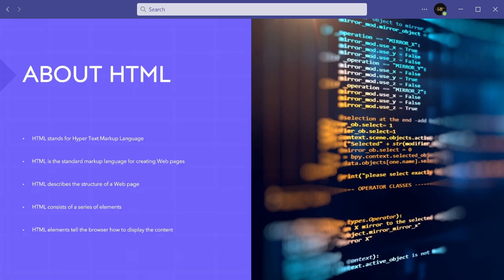Basically, HTML stands for hypertext markup language. HTML is not a programming language, it is a markup language. HTML is a language for describing web pages. A markup language is a set of markup tags. HTML uses markup tags to describe web pages.